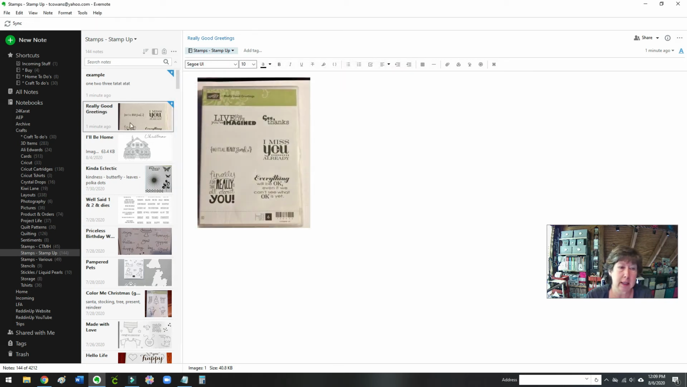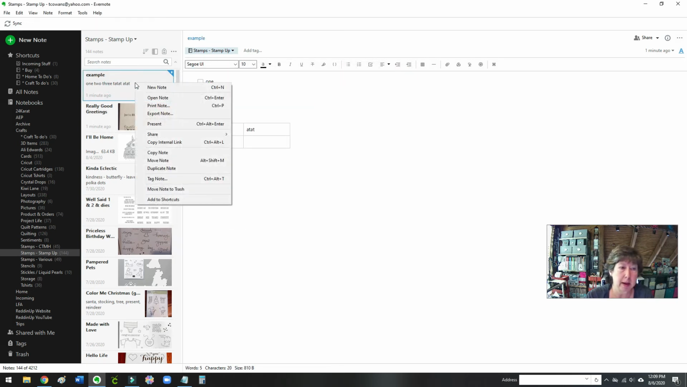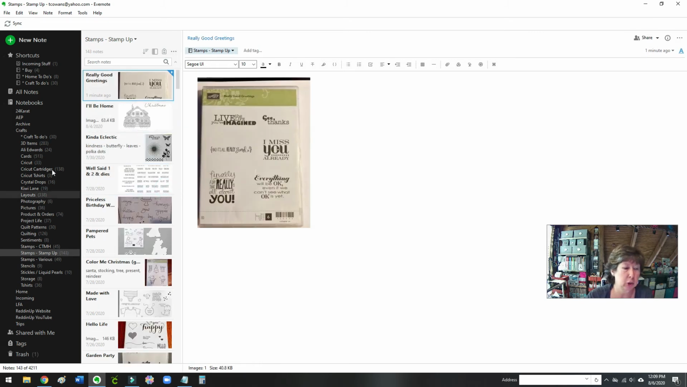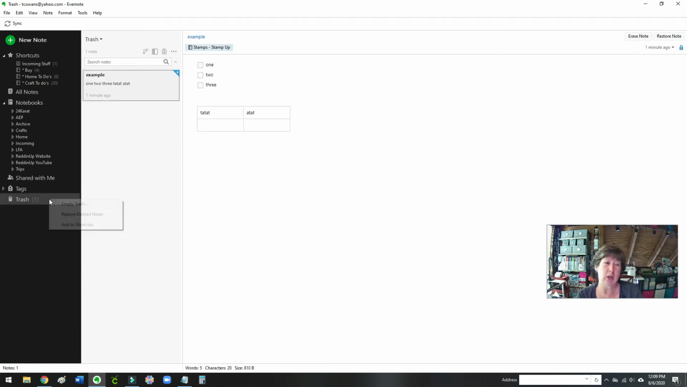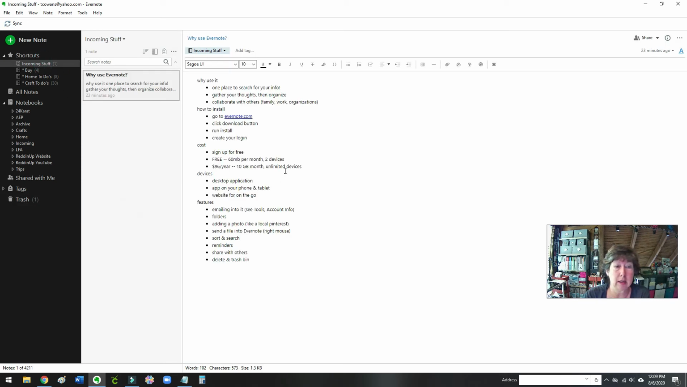Let's say I want to delete this note. You right mouse click and hit delete. It'll move it to the trash. And then let me close these. There's a trash bin down here. You can either restore it, or I usually just empty the trash every so often. You can click on restore to bring back that deleted note. So that's handy.